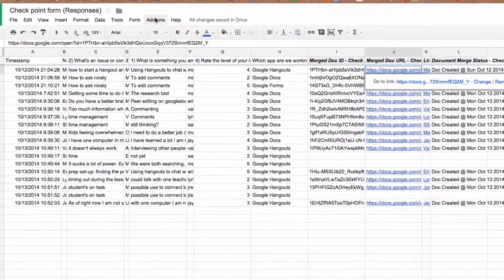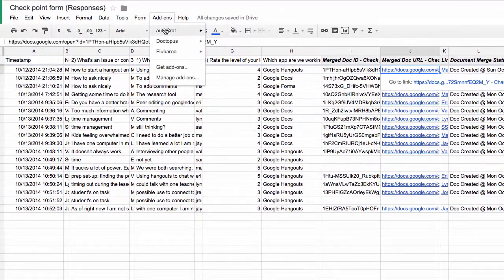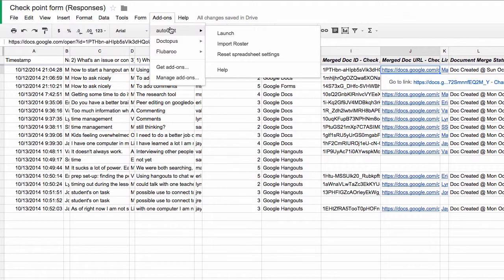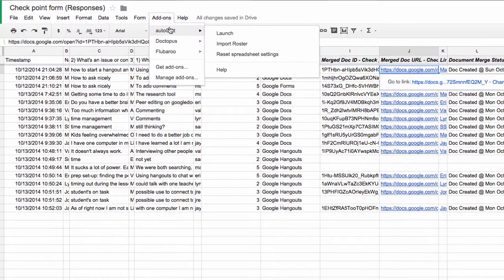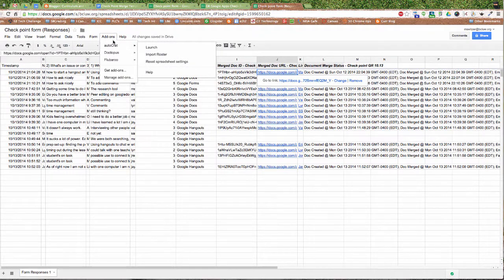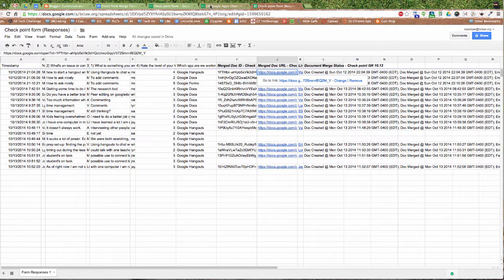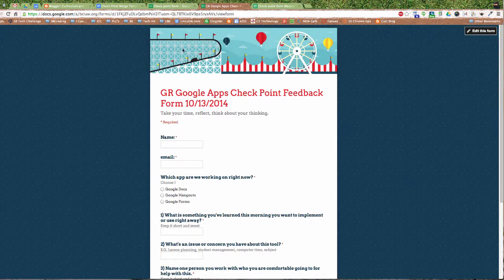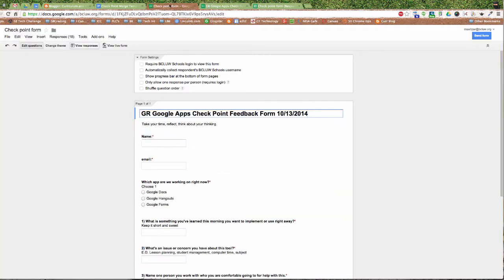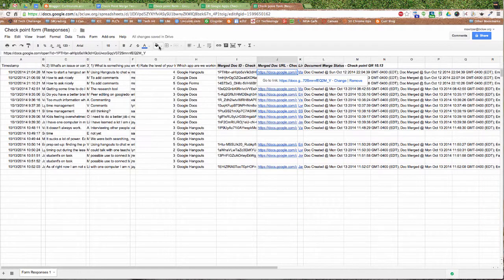What I did was I used an add-on called Autocrat. When you go to get add-ons, you type in Autocrat and it'll add it to your spreadsheets. Autocrat works like this. It'll take form answers and merge them with another document that you have to create beforehand. And so what I did was, once I got my form set up the way I wanted it to be, using the Google Forms, I went to the responses and created the add-on for Autocrat, and I launched it.